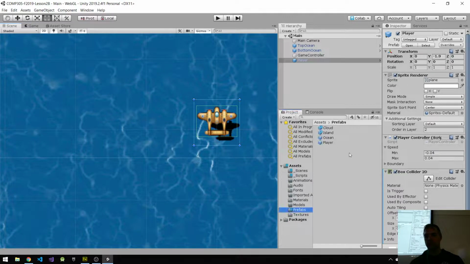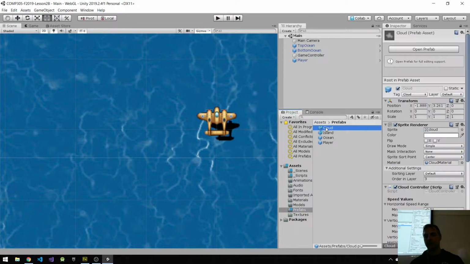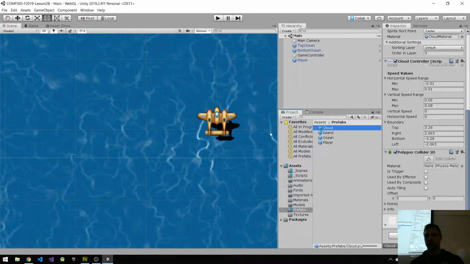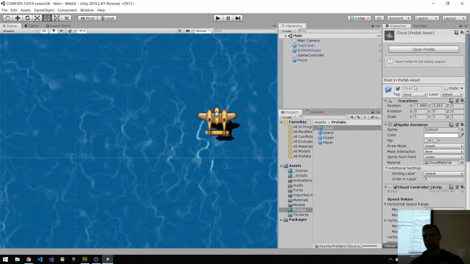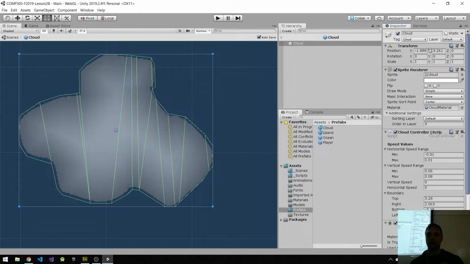And we went to the prefabs for our cloud. So if I look at the cloud object, you can see that this is a polygon collider. And the way to open this up, if you're going to modify the collider for a prefab, you're going to go to open prefab. You can see here that we've got this polygon collider. That's what we did last time.